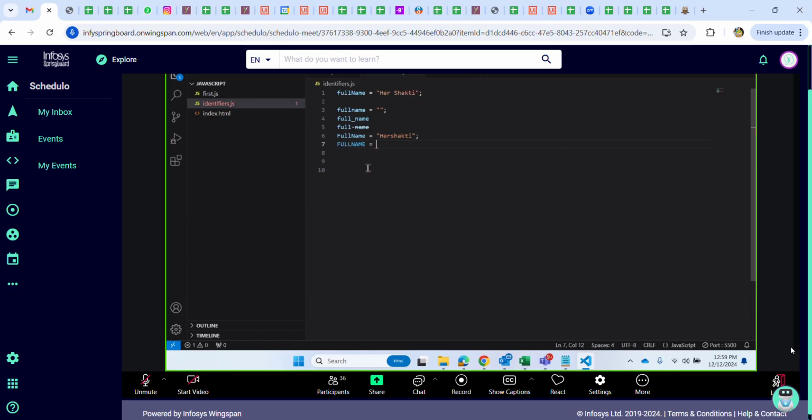So there are various types of casing I'm trying to explain here. I'll go from the bottom. This is called all upper casing. This is called pascal casing. This is called kebab casing. This is called snake casing. This is called all lower casing. These are various options you can use.